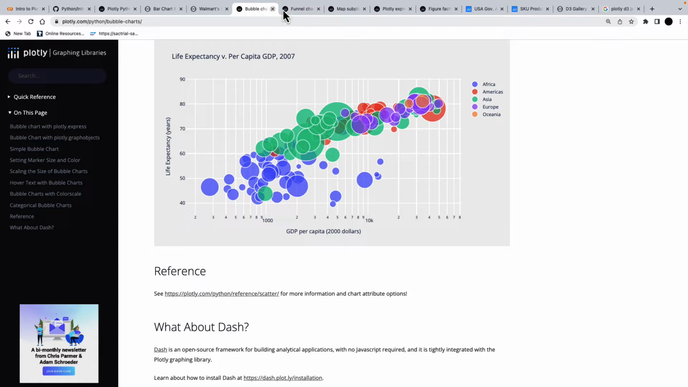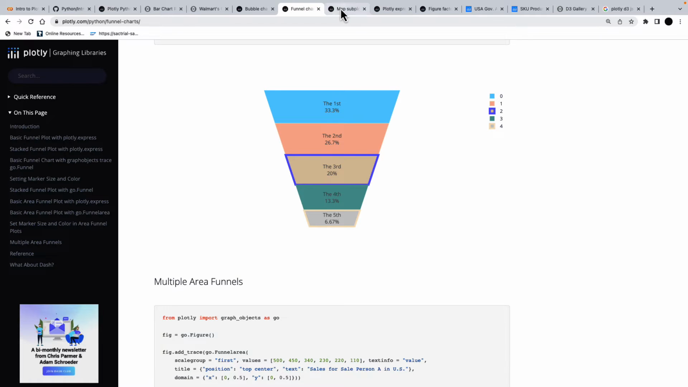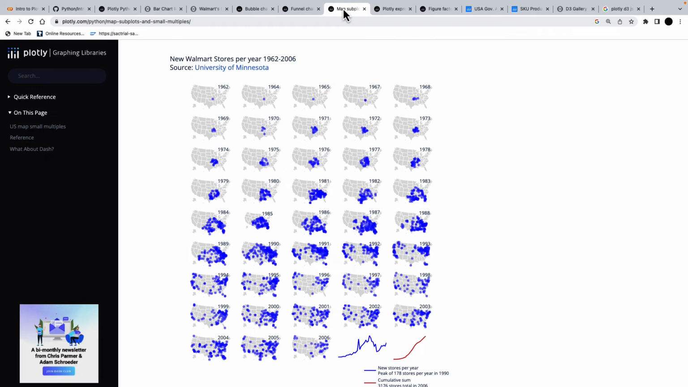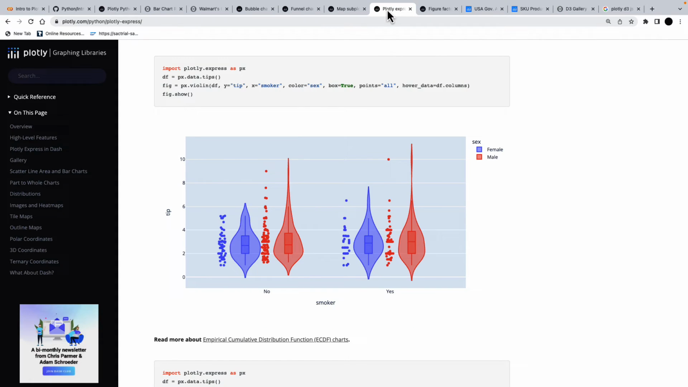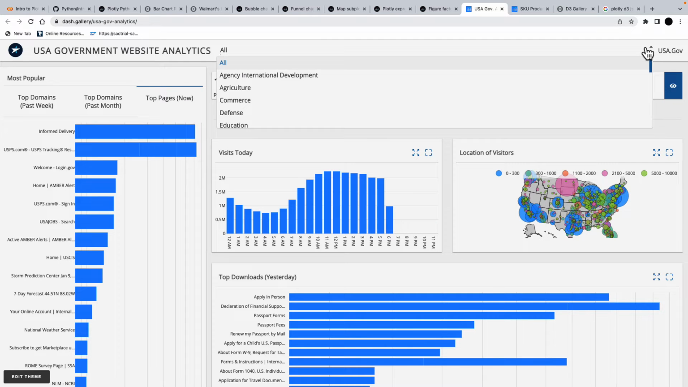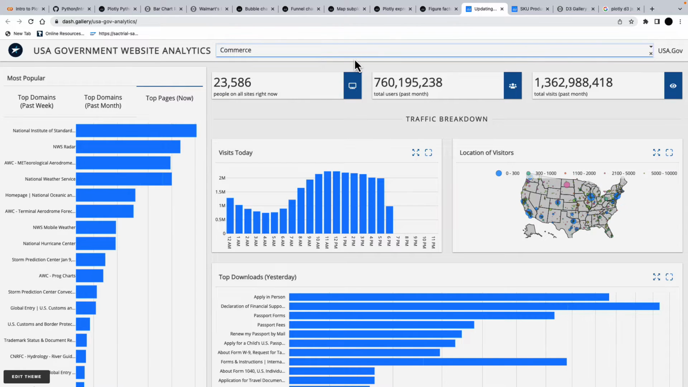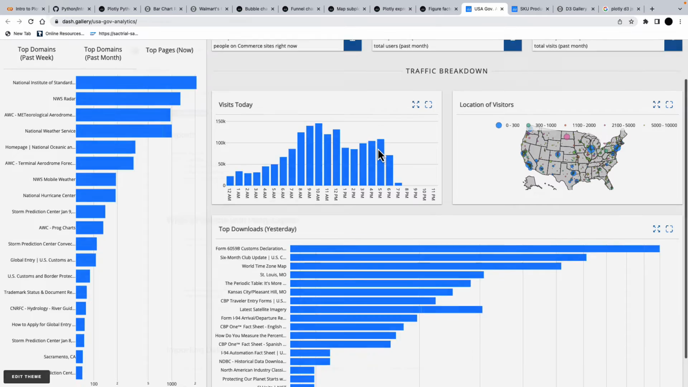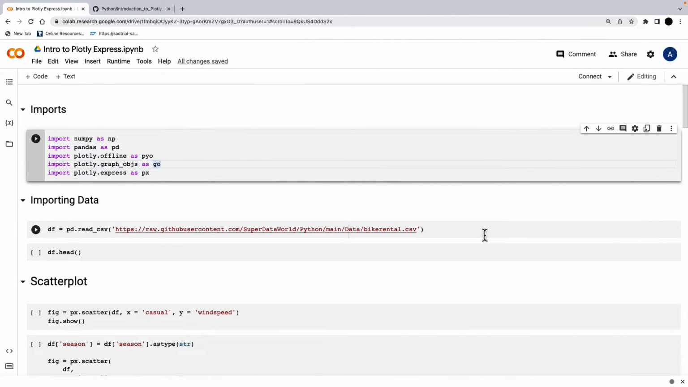I think it has the ability to build nearly any graph you want, much more options than the likes of Power BI and Tableau, really useful for publications. And eventually you can start building some dashboard applications with Dash that could be served through a website. So really, really useful. But in this video, we're going to talk about Plotly Express and building basic Plotly graphs.